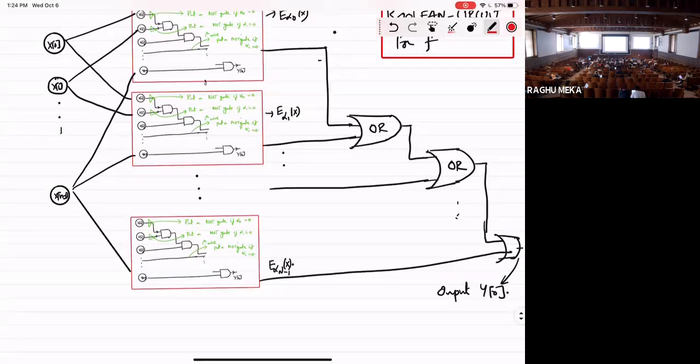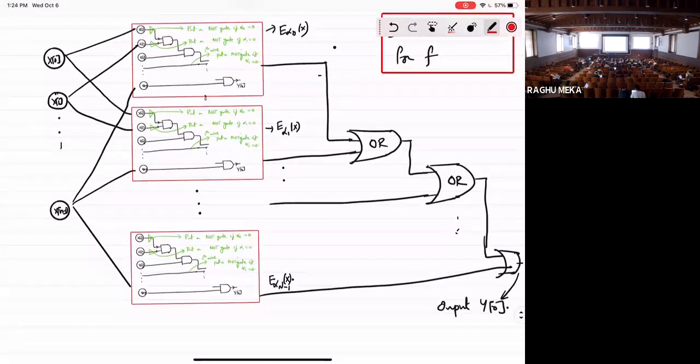So there's one piece missing, which is counting the number of gates. In the statement, there was a bound on the number of gates, but let's check how many gates we ended up using. So, number of gates used. What's the size of this circuit? How many gates did we use in total?